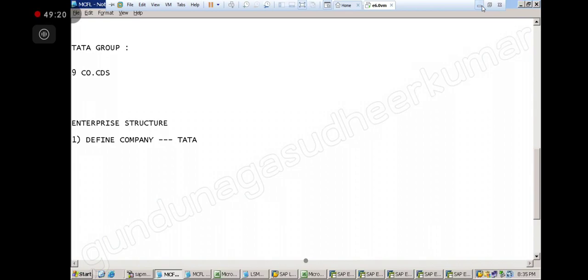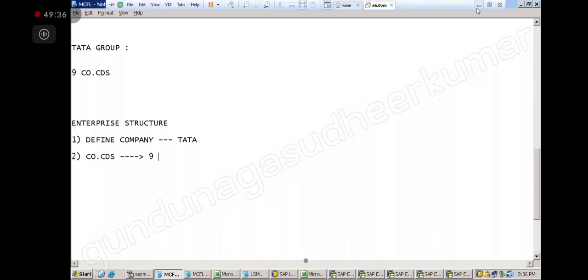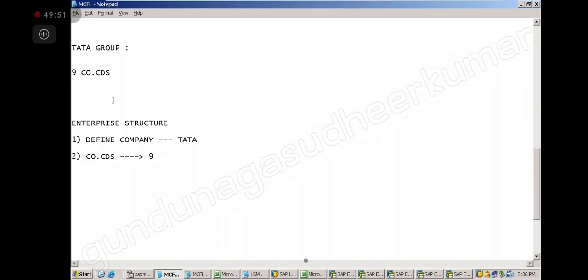Step number 2, I will create company codes. How many company codes will I create? 9. I showed you only 2, but you will create 9 company codes. The way I created 2 company codes, in the same way I will create 9. Next, step number 3.